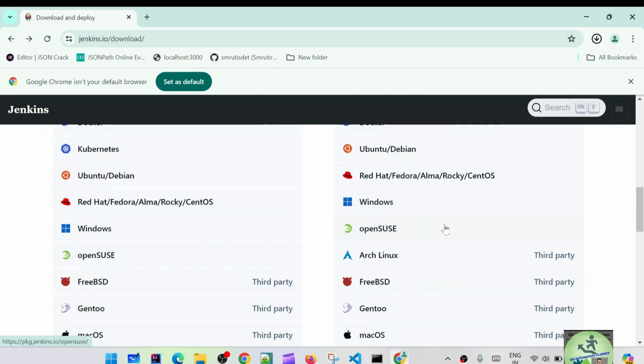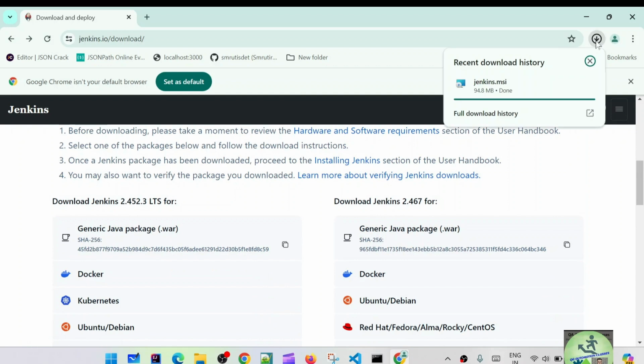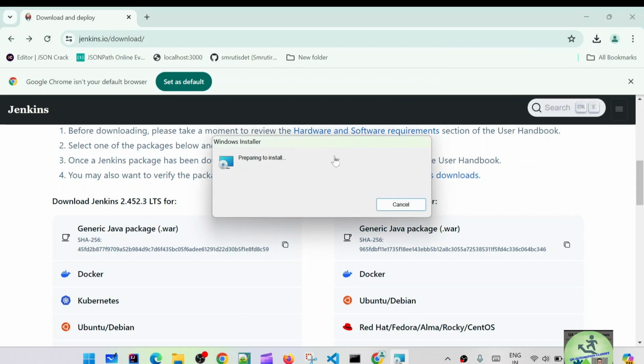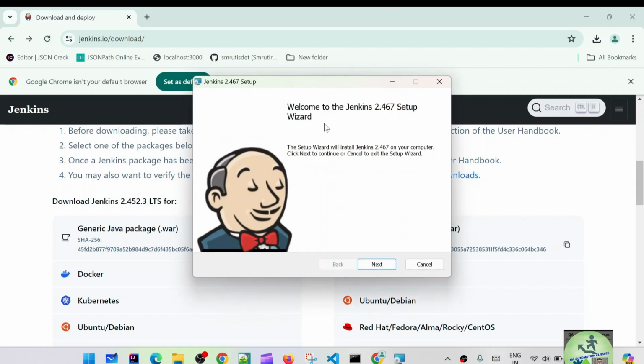It's almost finishing. Okay, so now it is done. So let's double click on it and open it and run it. So preparing to install Jenkins 2.467.